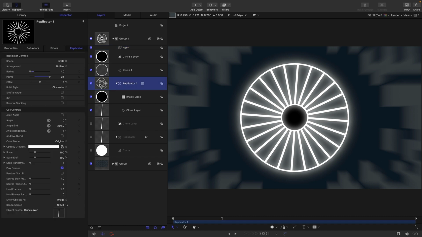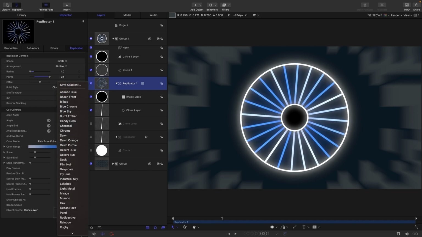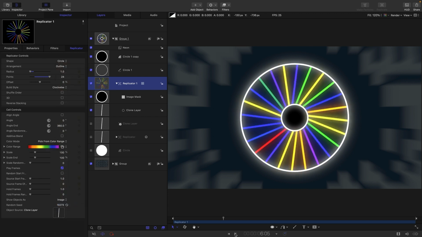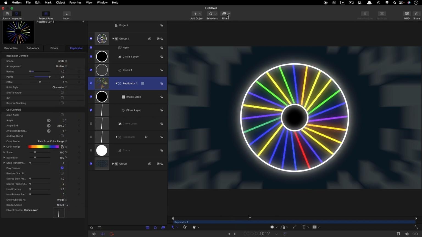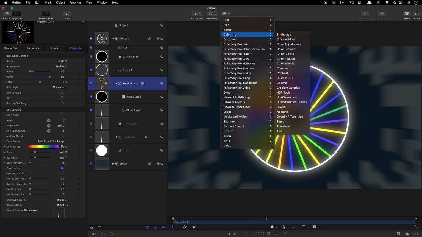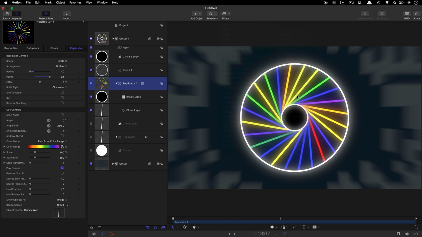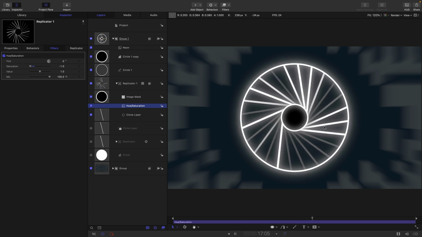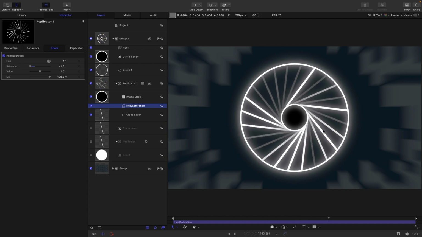Well, one of the things we can do is come to this replicator, and for the color mode, let's pick from color range, and let's come down and select rainbow. Now, we don't necessarily want these rainbow colors. What we could do is come to color and hue saturation and simply knock out the color. But what we're getting is that nice spread of different luminance values.